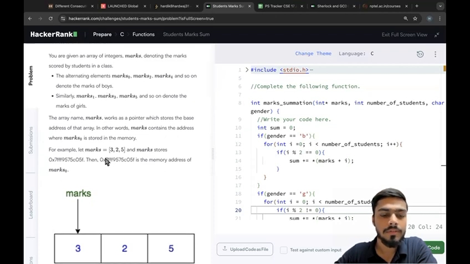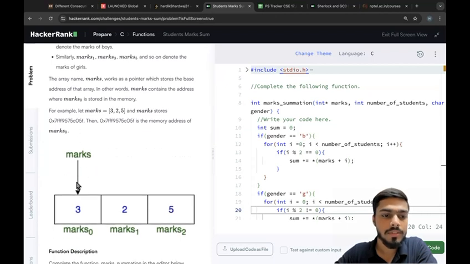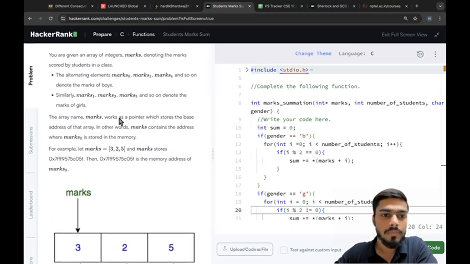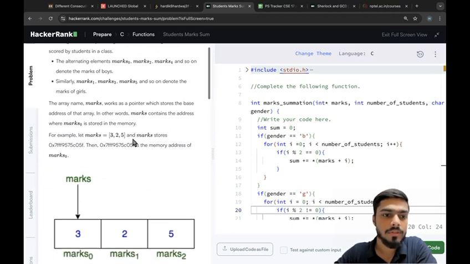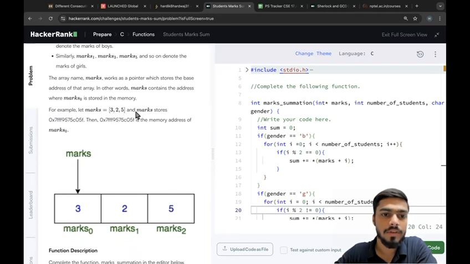Basically, we are given an array named marks in which marks[0], marks[2], and marks[4], like this, the even index values, are the marks of boys, and on odd index values, that is marks[1], we are given the marks of girls. And the array name marks will work as a pointer which stores the base address of the array. In other words, marks contains the address where marks[0] is stored in memory. For example, let marks be 325, and marks stores this hexadecimal value. This is the memory address of marks[0], as explained.